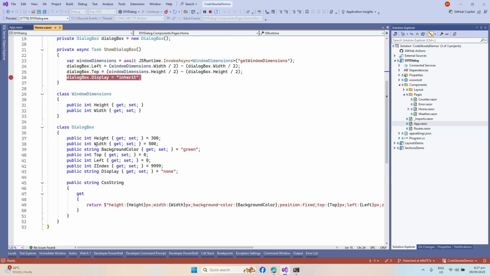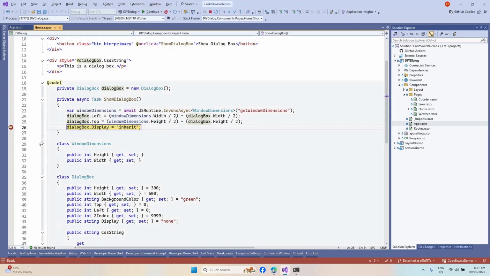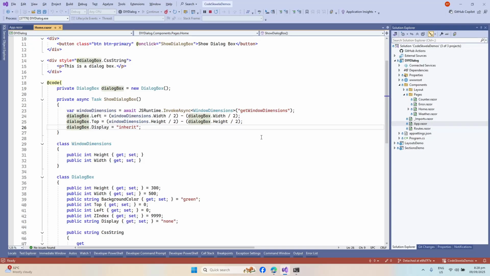Okay, so now that we have that, if we run this one and click the button again, we go back here, let's continue, then it will show us the same green box, but now it's better positioned at the center of our page. Okay, so let's try that again. Click this one, and now we have our green box centered in our page. Okay, now we are starting to build up our dialog box.